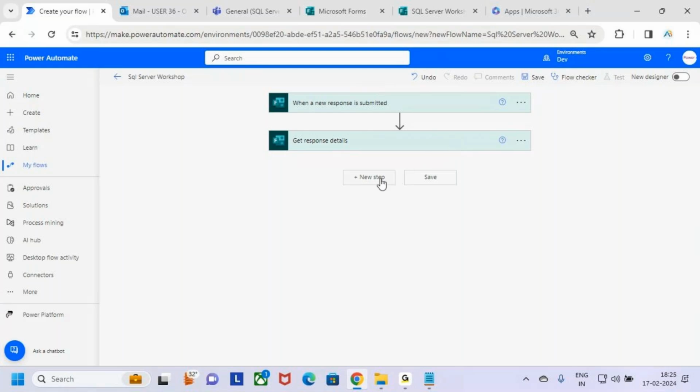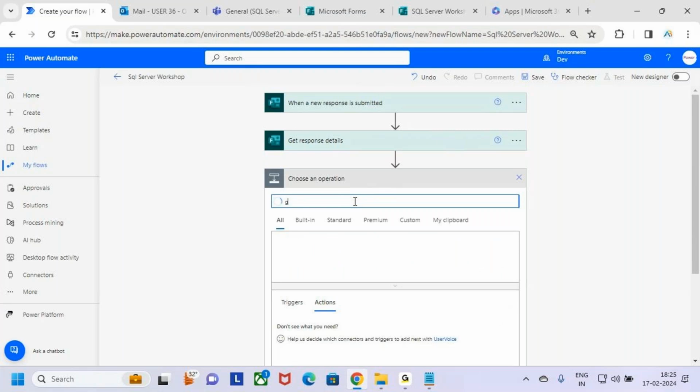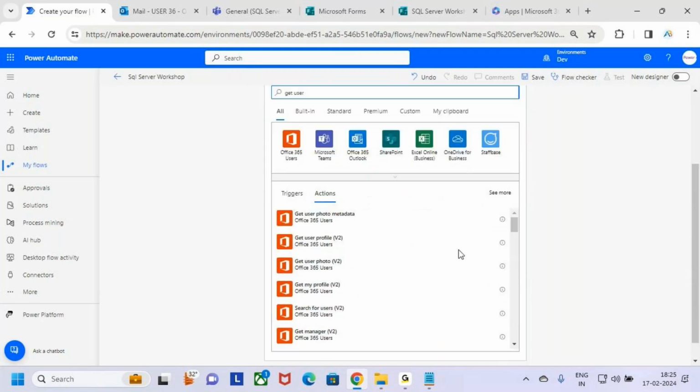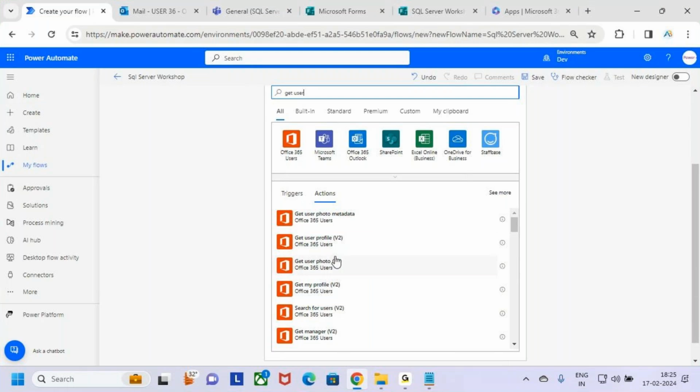Now how to get the user details is, click on that new step. Let me take an action here, guys. The action is get user profile. Get user, there is one action here, get user profile. What does get user profile mean? Which user is submitting the form, we are able to capture. I want to collect the complete details of that user. So go and select get user profile.